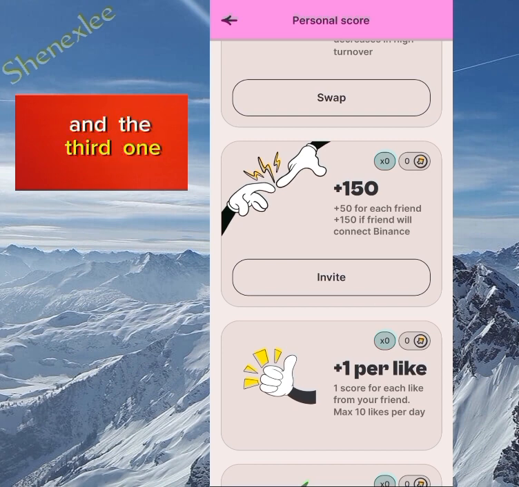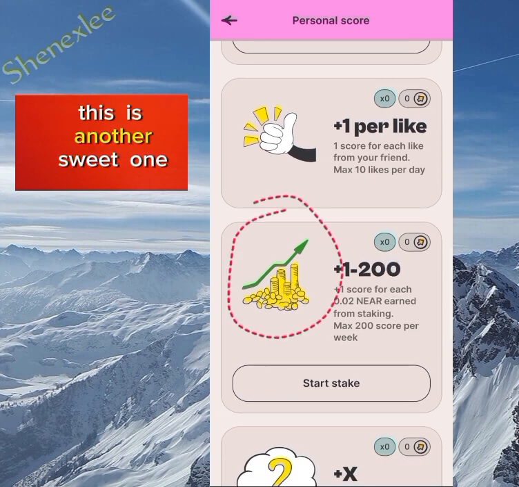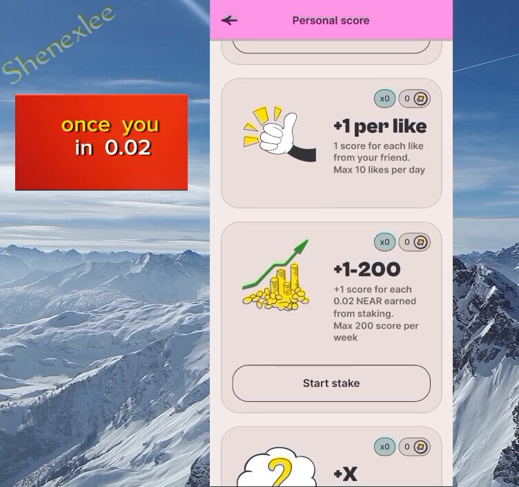And the fifth one here is 1 score for each like. So once your friends or your connection click on like, you have 10 maximum like every day. So when you get that like too, that is +1 per 1 like. And coming here again, this is another sweet one. All the staking you have on this Near, once you earn 0.02 Near earned from staking, you'll get 1 plus to 200 plus score on this app.